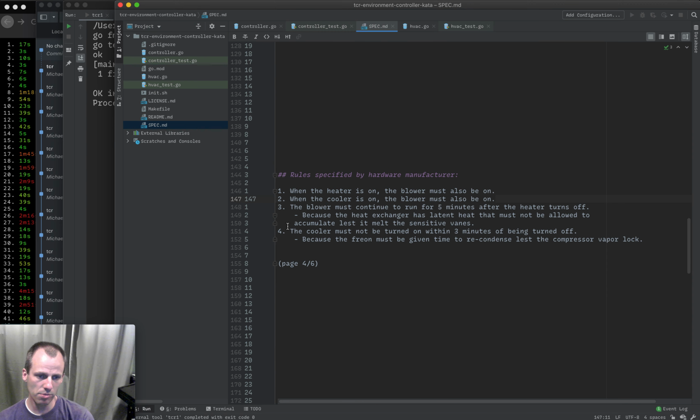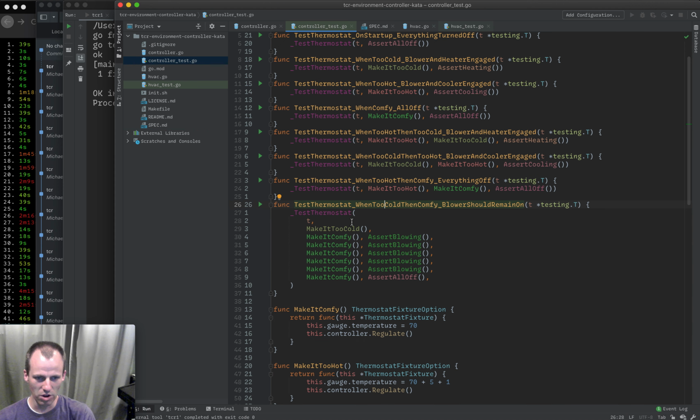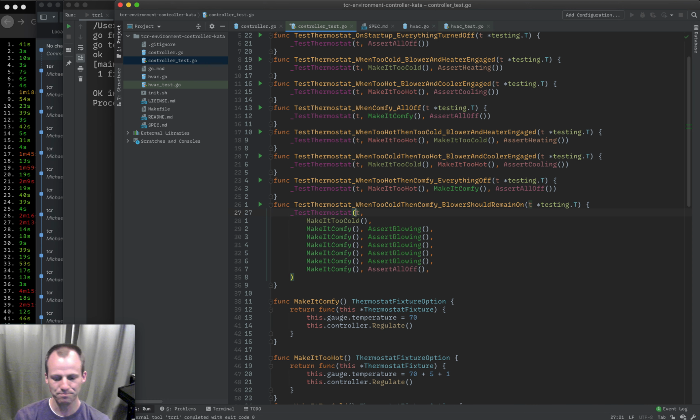Keep the blower on. The other important rule is that the cooler must not be turned on within 3 minutes of being turned off to give the freon time to recondense. That's the idea. I have no idea if these rules are actually relevant, or if you'd actually have to do this in a real system, but we're going to pretend that we do because it makes for some fun logic.